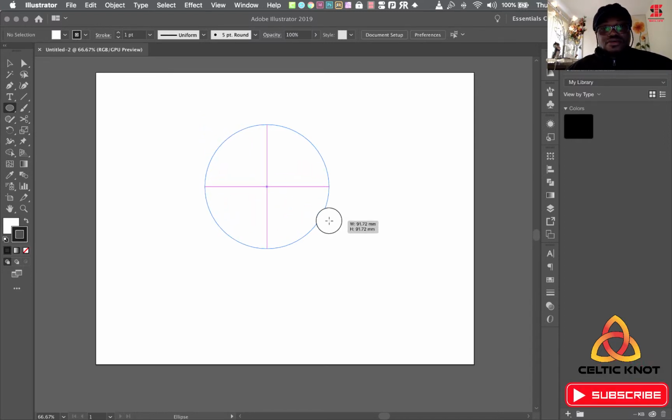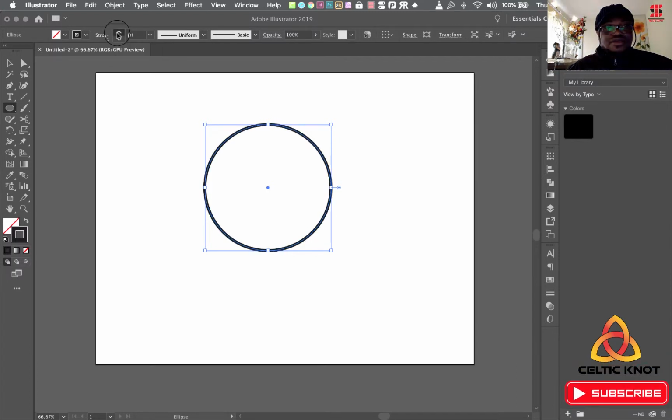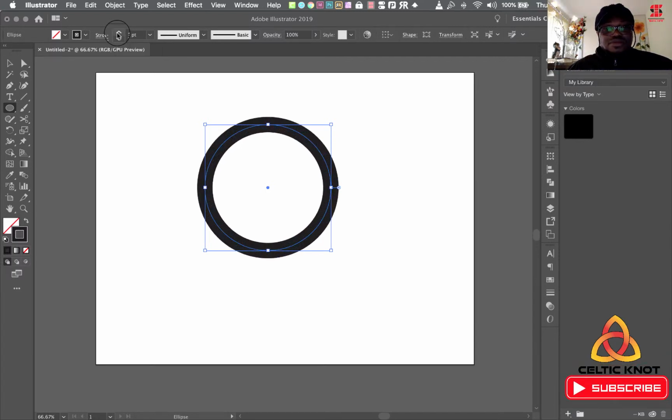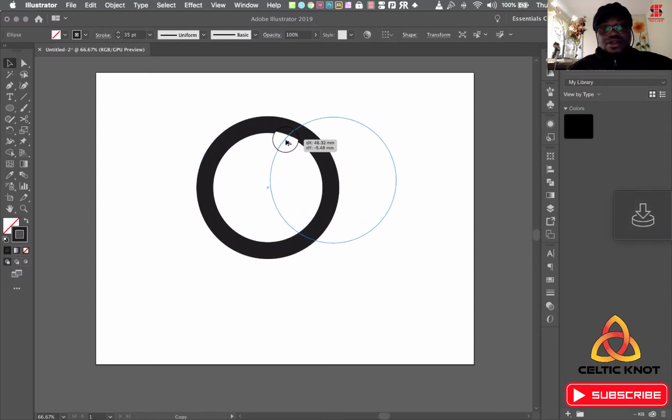Set the stroke to black and the fill to none. Then increase the stroke weight, for example to 35 or whatever weight you want, and hold the Alt key to copy the circle.